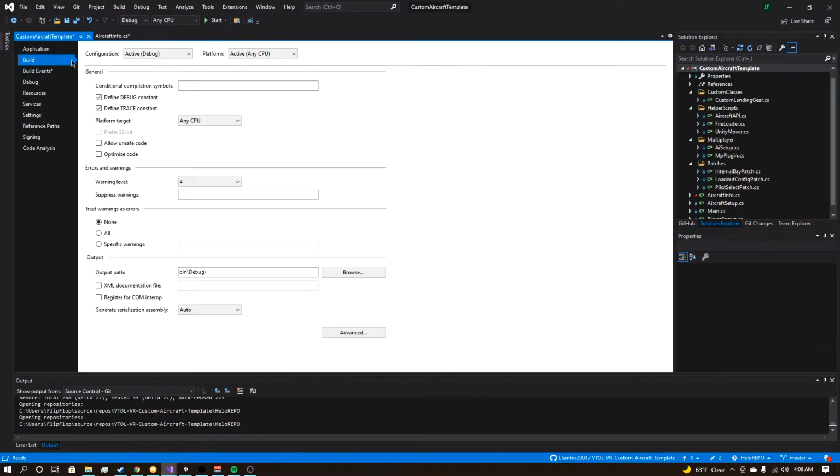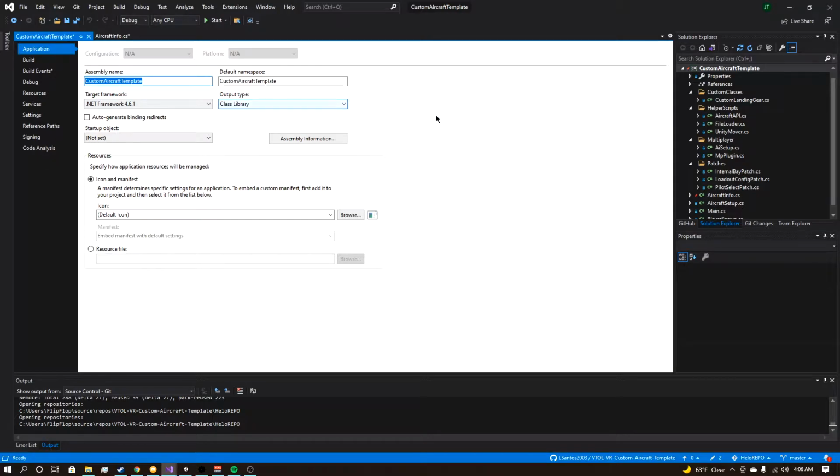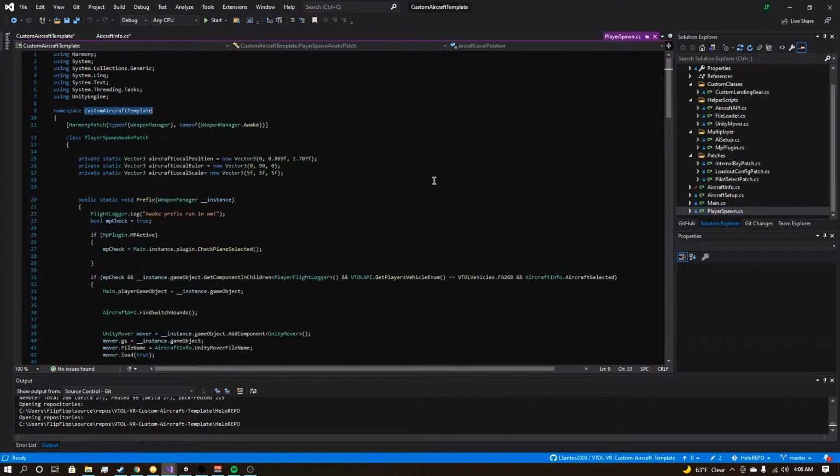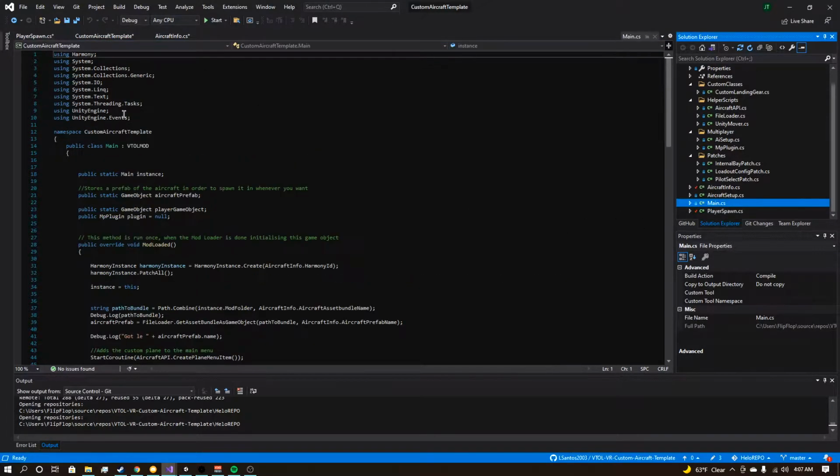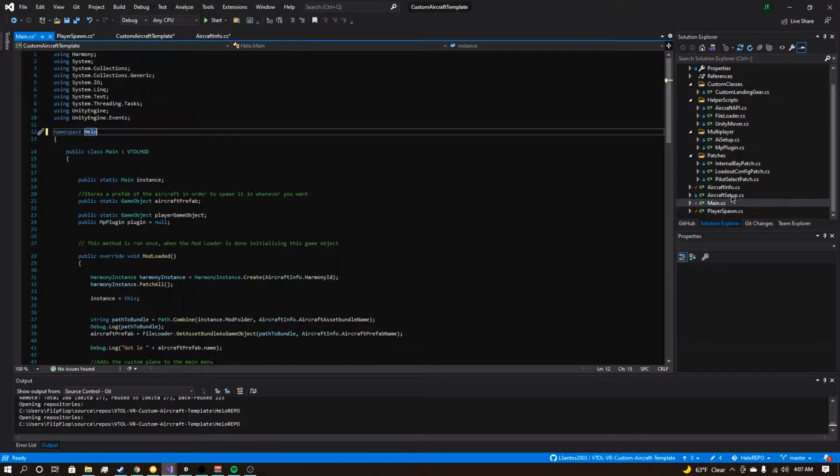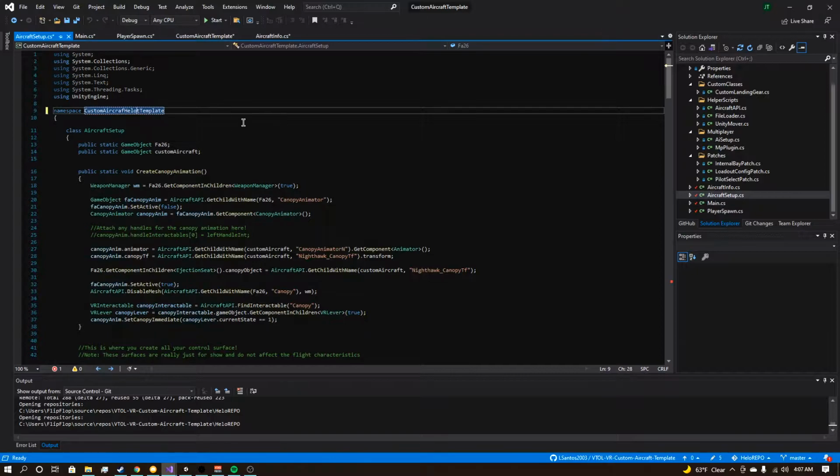So you want to go to application, and then change the assembly name and default namespace. I'm going to call it Hilo. And then you want to copy these, and go to every single file. There's a better way to do this, but I just do it like this.